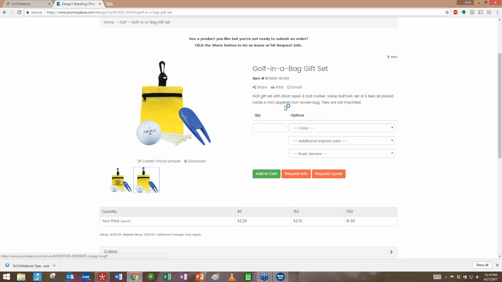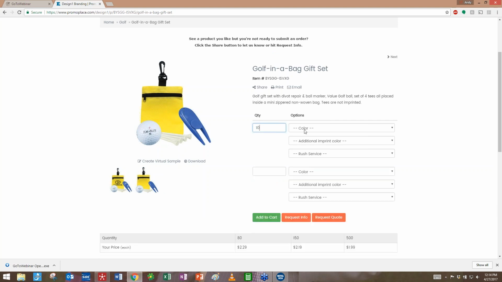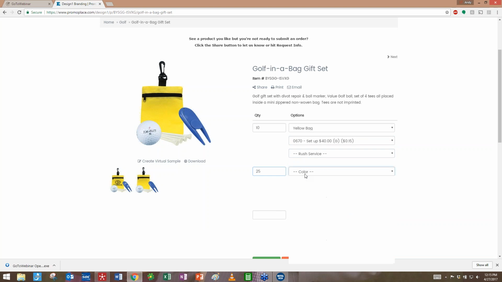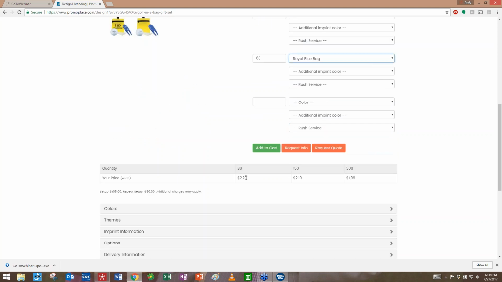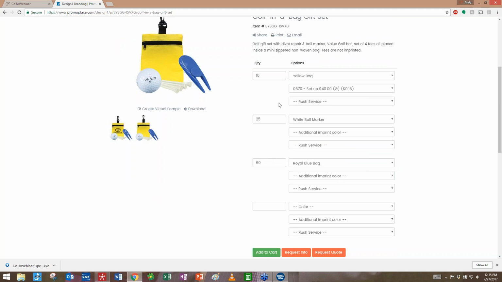On top of that, we also now have an order matrix on our system to where if I come in here and say, I need 10 of these, but I need 10 with the yellow bag, an additional color and everything, I can then go down here and say, well, now I need 25 of the white ball marker, and then I can go down even further and add a different one. It will even cut off your customers to let them know that if I tried to place an order, since this minimum is 80 and these didn't add up to the minimum, it would say you still need to add more quantity because you're not reaching the minimum required by this supplier.